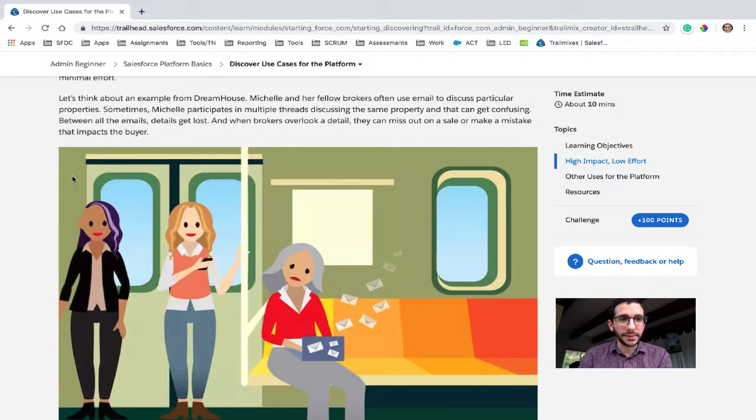While that sounds idealistic, the platform gives you lots of opportunities to make big changes with minimal effort. Let's think about an example from Dreamhouse. Michelle and her fellow brokers often use email to discuss particular properties. Dreamhouse, by the way, was the realty company that was introduced in the previous unit they were using as a sample. Sometimes Michelle participates in multiple threads discussing the same property, and that can get confusing. Between all the emails, details get lost, and when brokers overlook a detail, they can miss out on a sale or make a mistake that impacts the buyer.